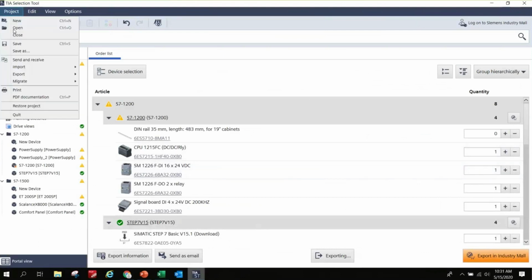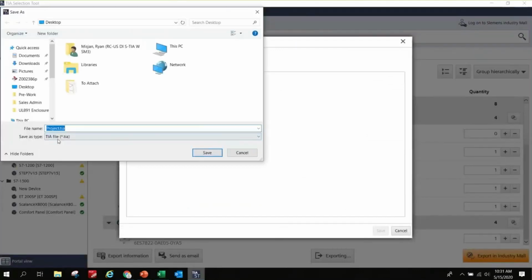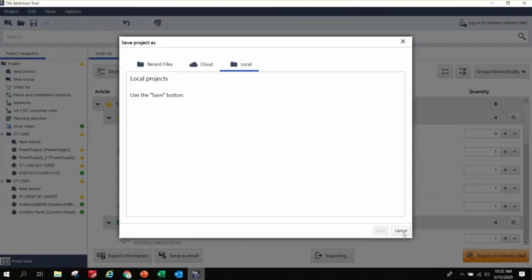If I save this file, it gets saved as a .tia file. So that's the file extension. What's nice about this is that I can now save this to my local PC. I can email this to a colleague. Maybe they want to move a few I/O modules left or right, or change the resolution of an analog module. They can do all that kind of stuff. So you can collaborate off of one TIA file, send it back and forth, and then when you're ready, you can publish that to an Excel file and use that as a bill of material.